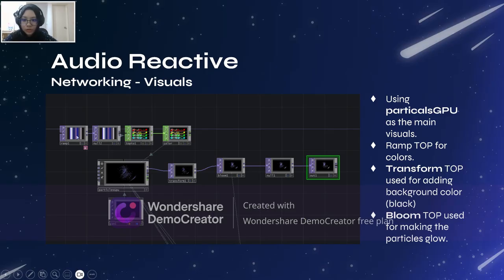This is one part of the network. Like I said before, I'm using a particle GPU as the main component, and then attaching it to a transform, and then the bloom to give it the glowing effect that was in the video just now. And the ramp, I use that to color it, and also a camera. This is mainly the visual parts.